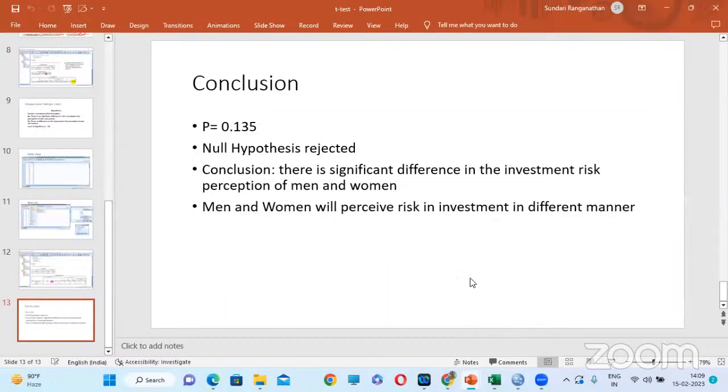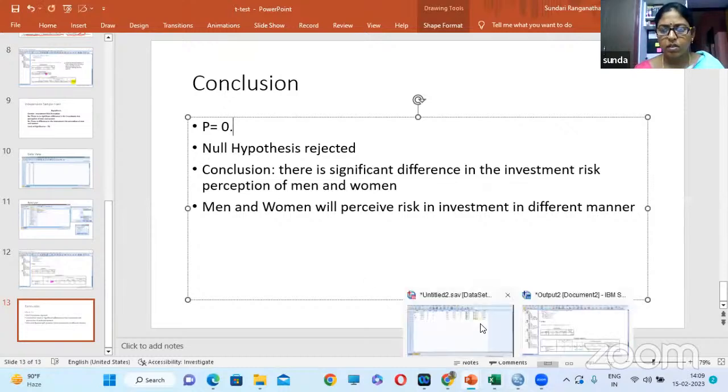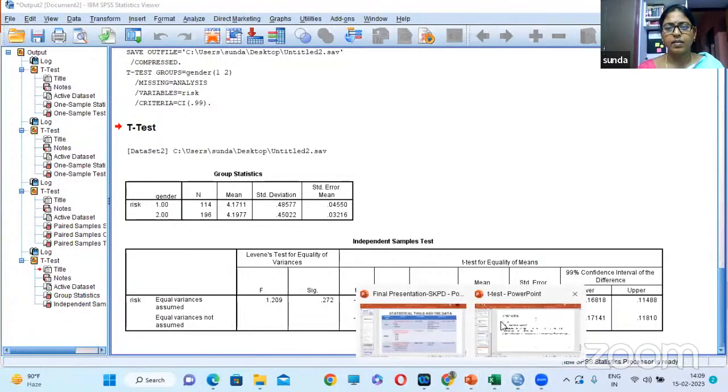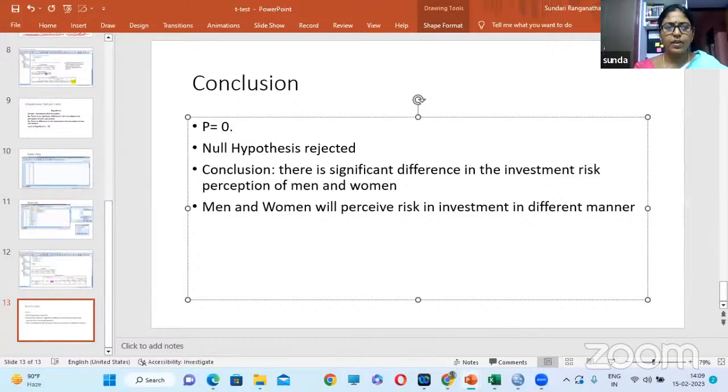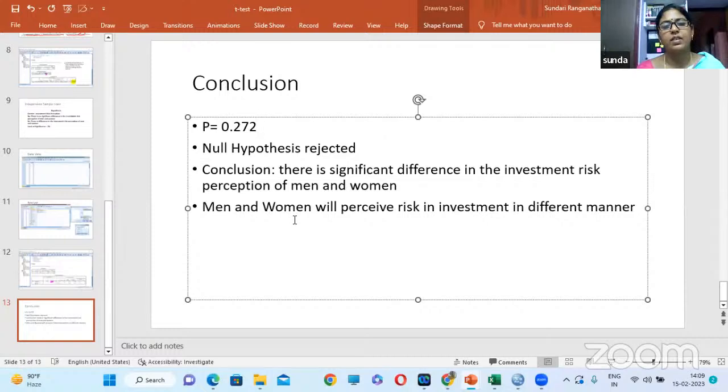So here, what are we getting? We are getting 0.272, because it is more than 5%, 27%. So null hypothesis is rejected. Conclusion, there is significant difference in the investment risk perception of men and women. Men and women will perceive risk in investment in different manner is what we are inferring from my particular data.